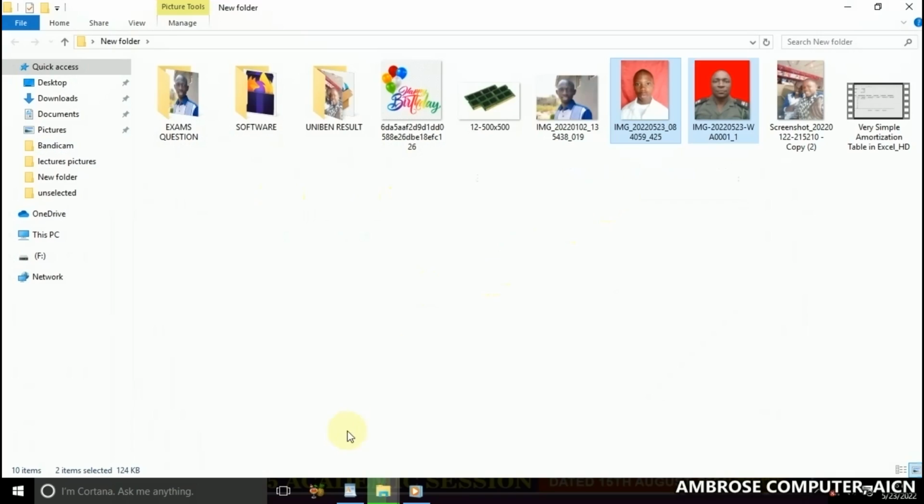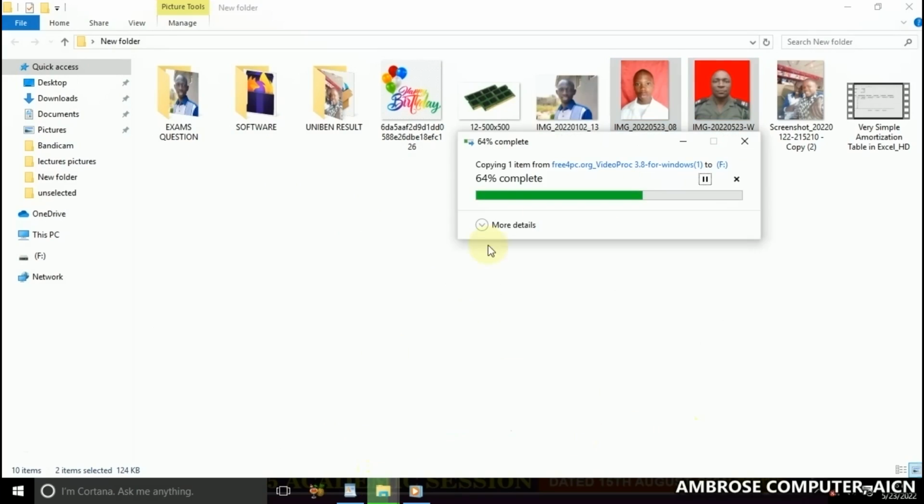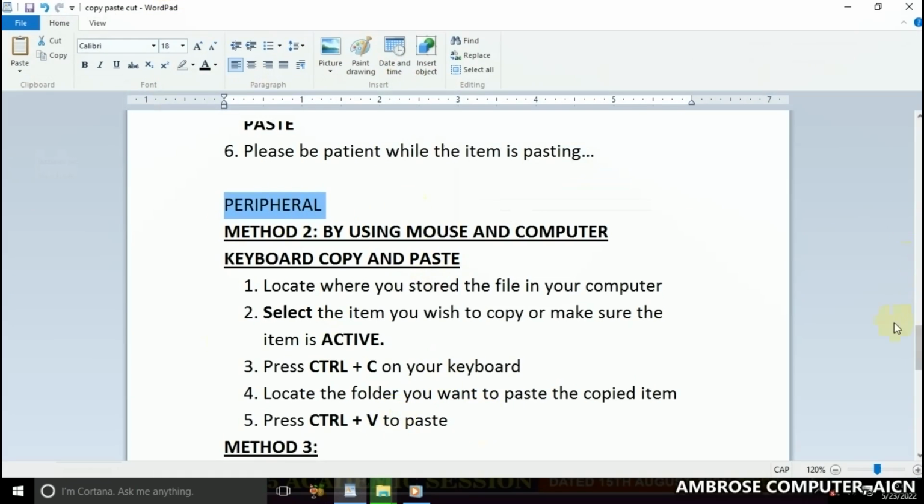Either you are giving to the system or the system is giving to the device. All depends on you. You can see the file is still copying, but even as the file is copying, go ahead and minimize, and while you do other things, don't interrupt it. So that is by using method 1. You can also use method 2, no need to explain that.